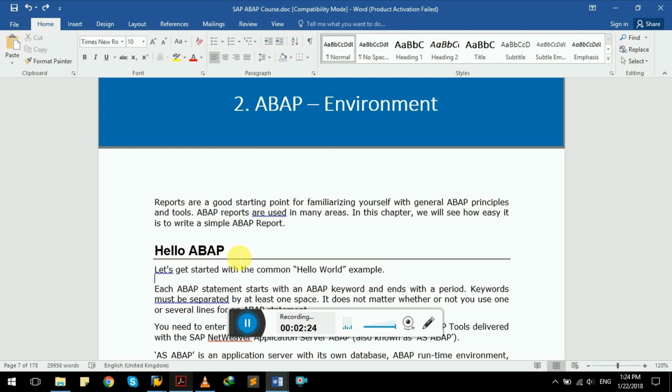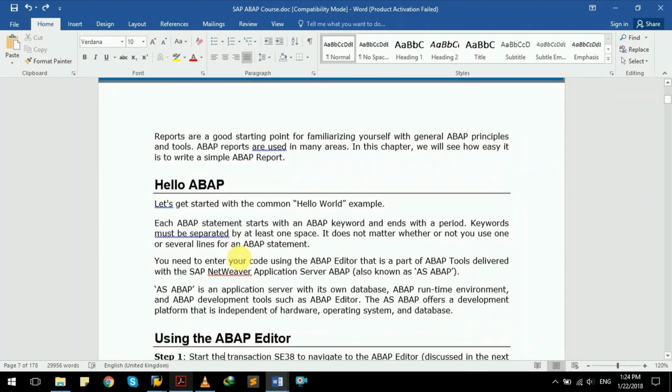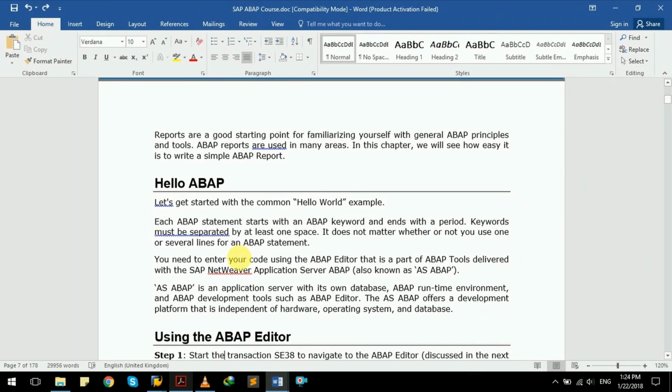Oops, let me hide this toolbar again for you. So each ABAP statement starts with an ABAP keyword and ends with a period. Keywords must be separated by at least one space. It doesn't matter whether you use one or several lines for an ABAP statement.